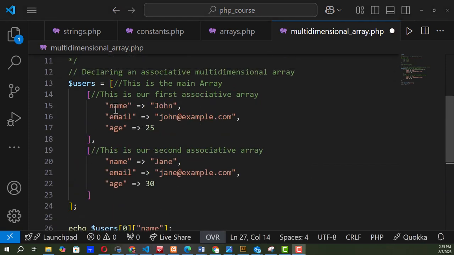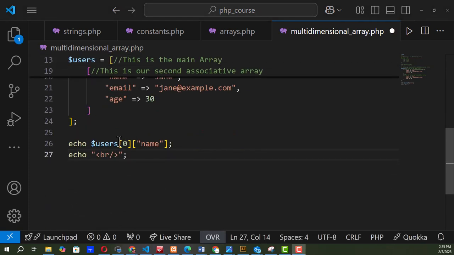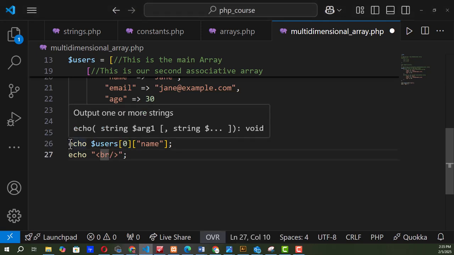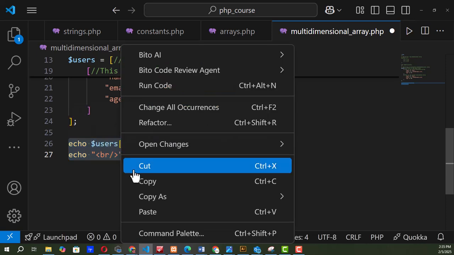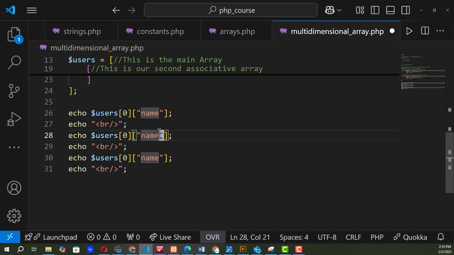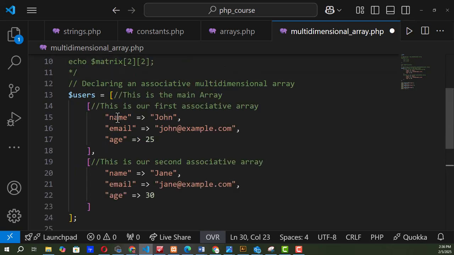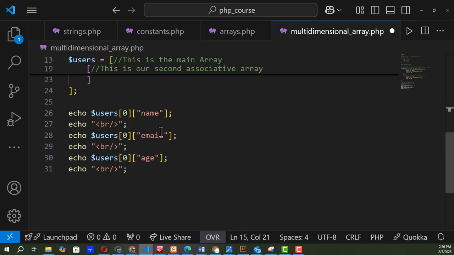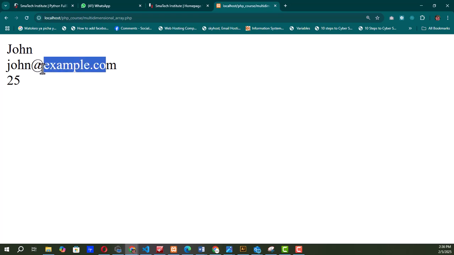We can also access the email and age of our first user. Our first user is on index 0, so we can use the same to access. Let's just copy this 2 times. Then this will be email, then we can have the age right here. If we save this, we'll be able to get the name, the email, and the age of our first user. Let's run this on the browser. So we are able to get the name, the email, and the age of our first user.